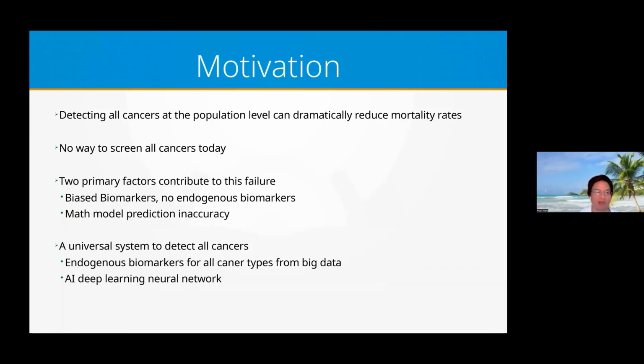Detecting all cancer types at the population level can dramatically reduce the mortality rate. No one can do that right now for all cancers. For one type of cancer, like breast cancer, you can use imaging to screen it, but for all cancers, no one can do that.